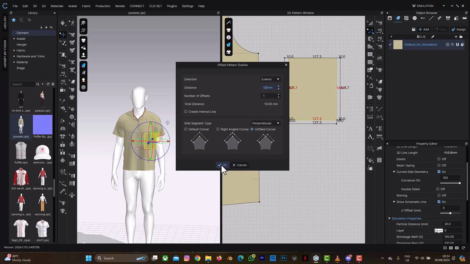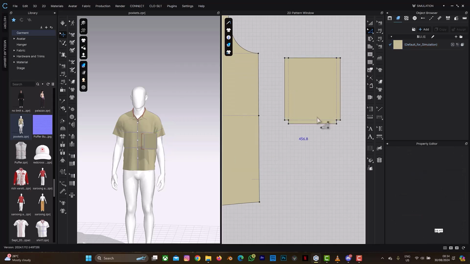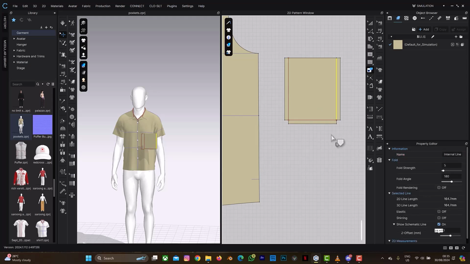I will select okay. After doing that, we have to convert this other line to an internal line. So we're going to select the trace tool. This is the trace tool here. So you select this trace tool, select this line, select this line, select this, and select this. Then you can see trace as internal line, and that's all.